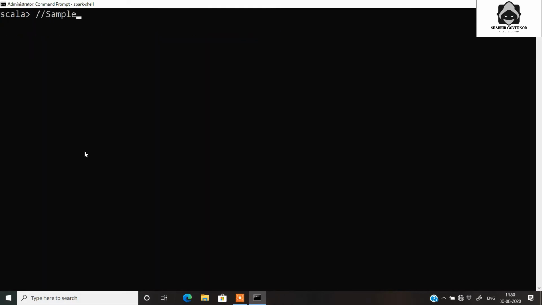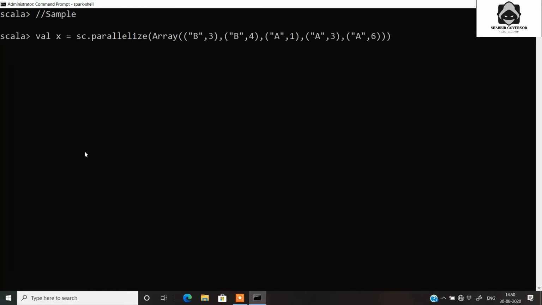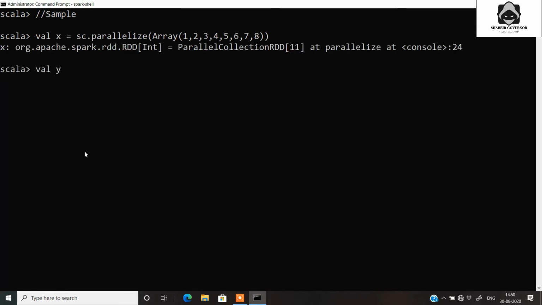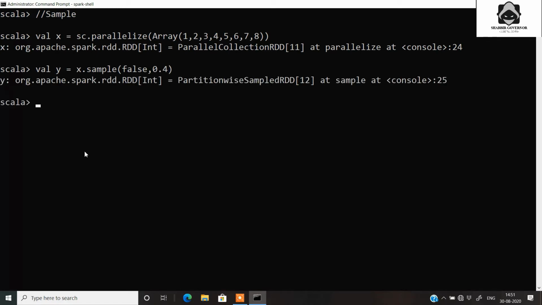Next is the sample transformation. As the name suggests, we are going to take a sample from the original RDD. Let's create an RDD of integers, and then take the sample from this RDD using the sample transformation. The first argument we pass as false, then we pass the ratio of the sample that you want to take. Here I pass 0.4, for example, and then let's print the output. So we get the sample from the original RDD.